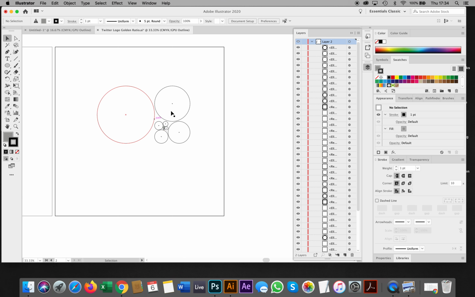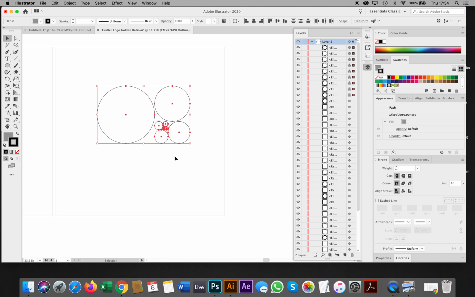Now we've got these circles, we need to put them aligned. So we're going to select all of them, and then go up to your line tool at the top, which is your horizontal align center, click that, and then do the same for the vertical align center.